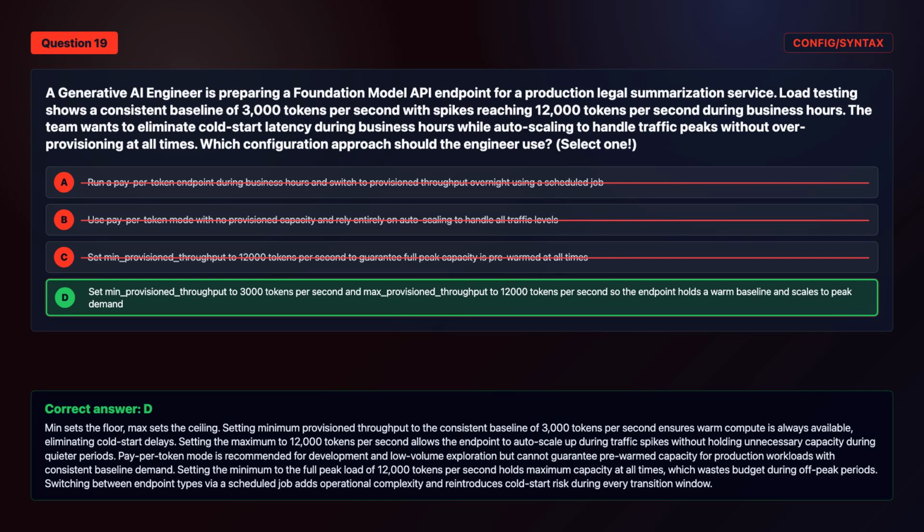Pay-per-token mode is recommended for development and low-volume exploration, but cannot guarantee pre-warmed capacity for production workloads with consistent baseline demand. Setting the minimum to the full peak load of 12,000 tokens per second holds maximum capacity at all times, which wastes budget during off-peak periods. Switching between endpoint types via a scheduled job adds operational complexity and reintroduces cold start risk during every transition window.